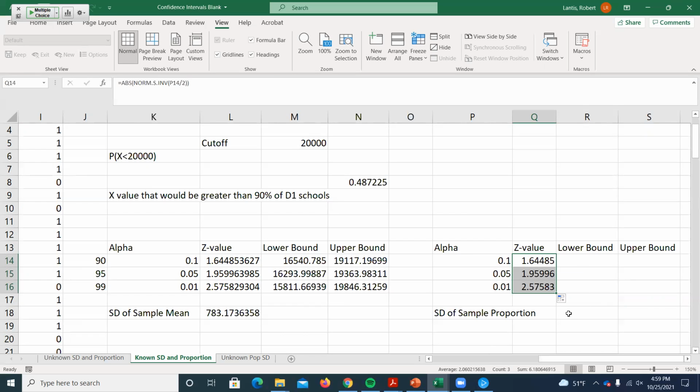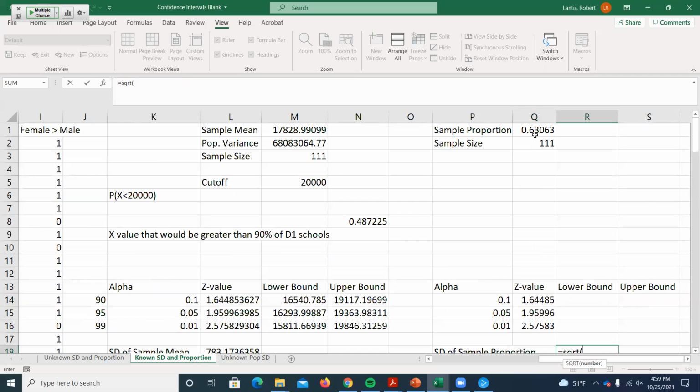From here, I can calculate that intermediate step, which is the standard deviation of my sample proportions. That's just going to be the square root of my sample proportion.